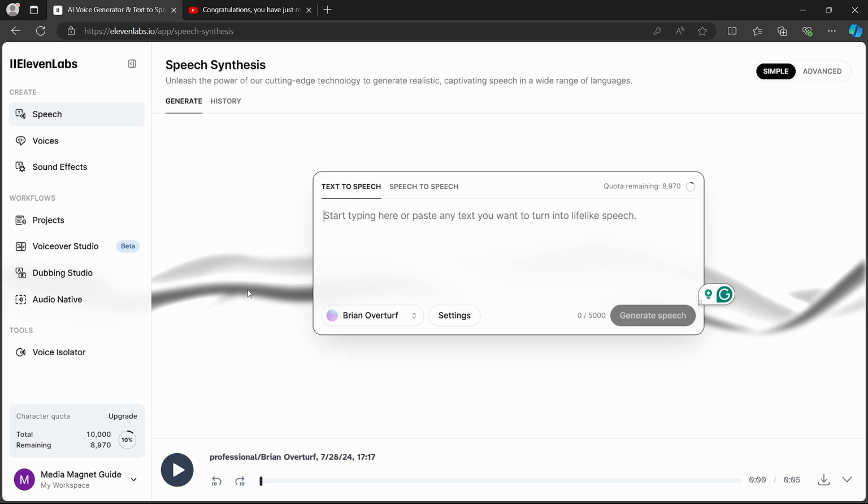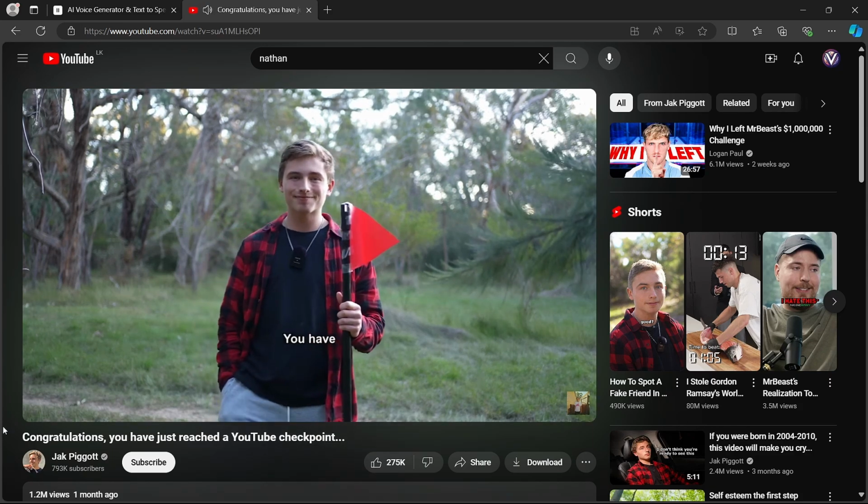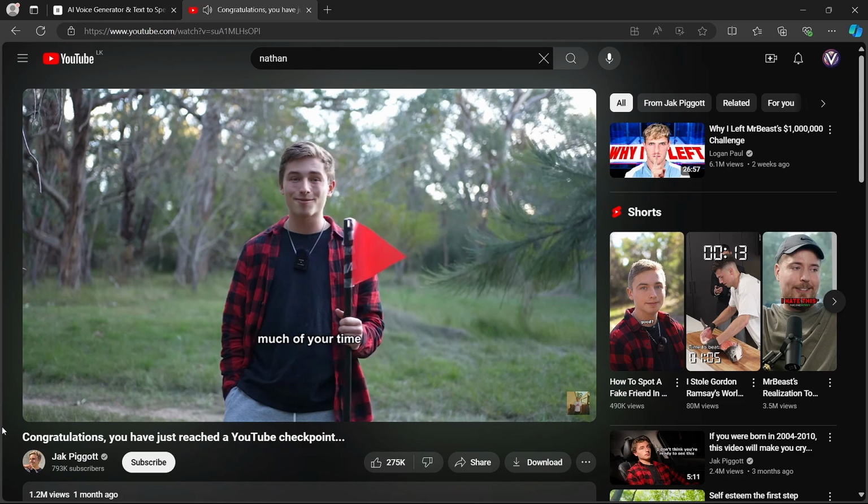So, let's get into the process. ElevenLabs' powerful translator tool allows you to dub your YouTube video directly from its URL. There's no need to translate the script separately.